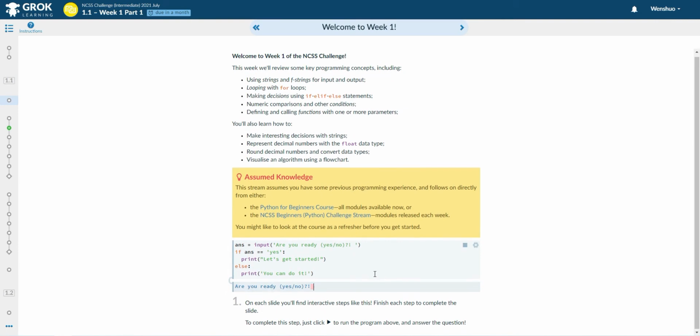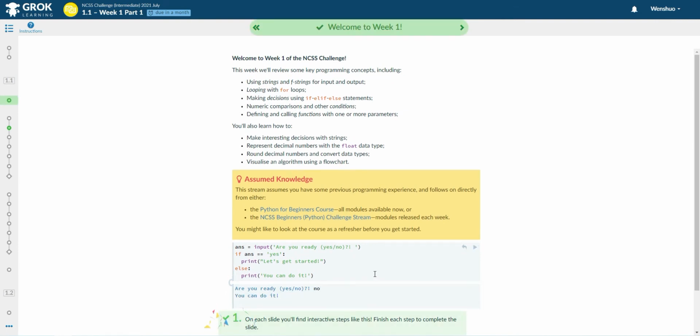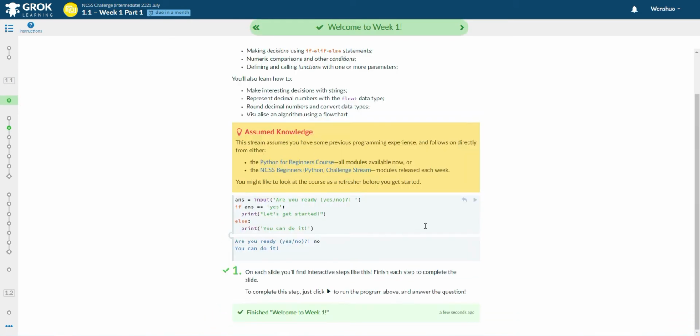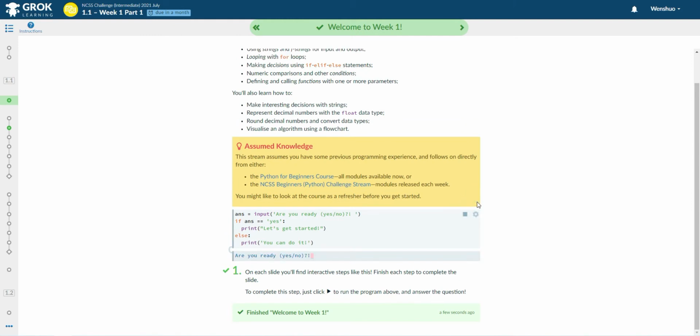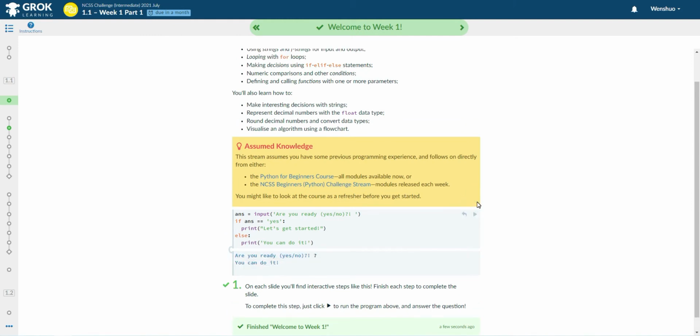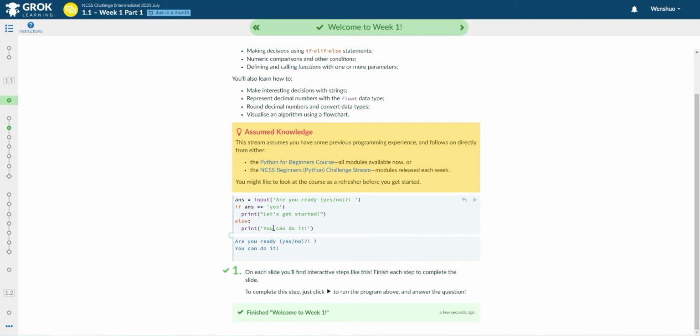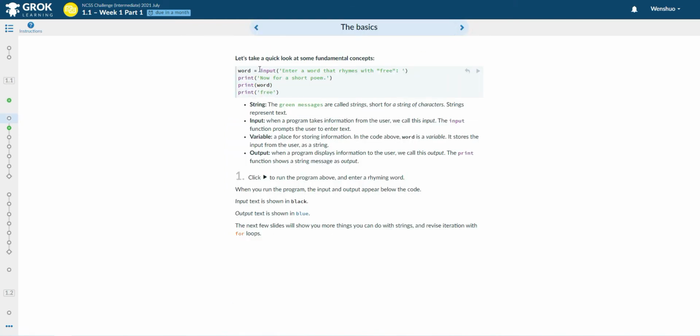All you've got to do is run the code. If you enter no, it says you can do it. But if you run this again and just enter a question mark, it still says you can do it. That's the beauty of else. So once you've done that, go to the next one.